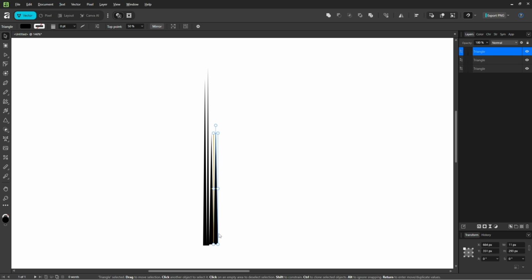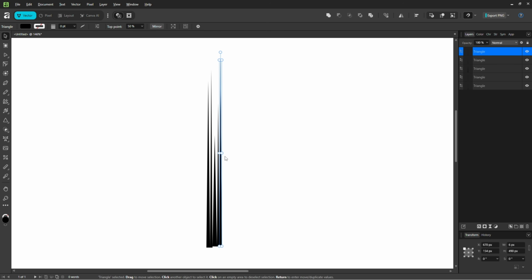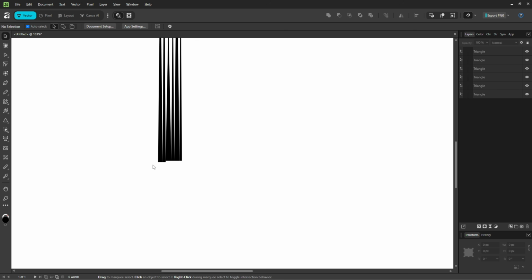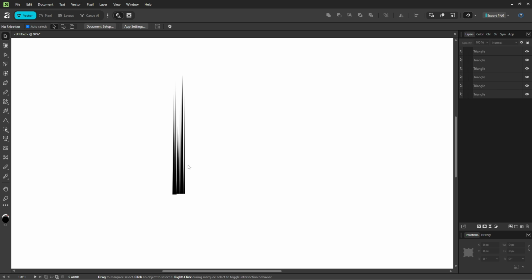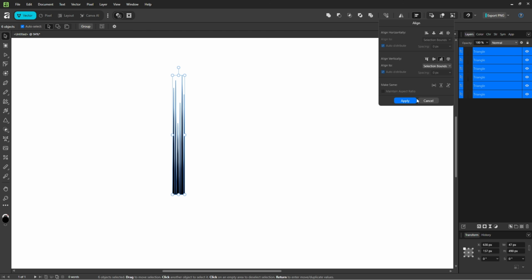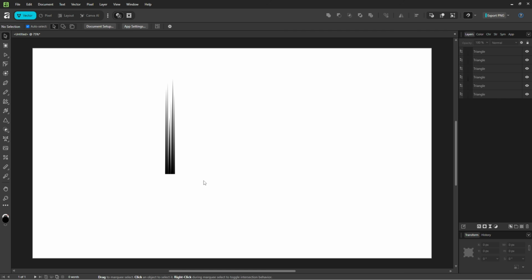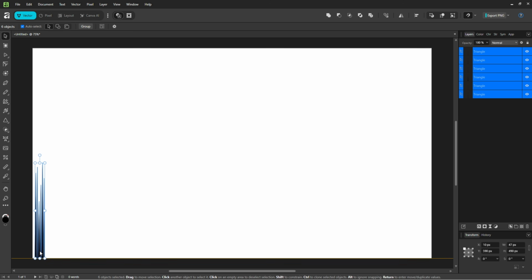I'll keep making duplicates and randomizing their dimensions as much as I can. This part takes a little while, so I'll speed it up. And here we are. If the bottom edges aren't all lined up, I can select all of them and align them from here. Now I'll select them all and move them to the bottom left of the canvas.